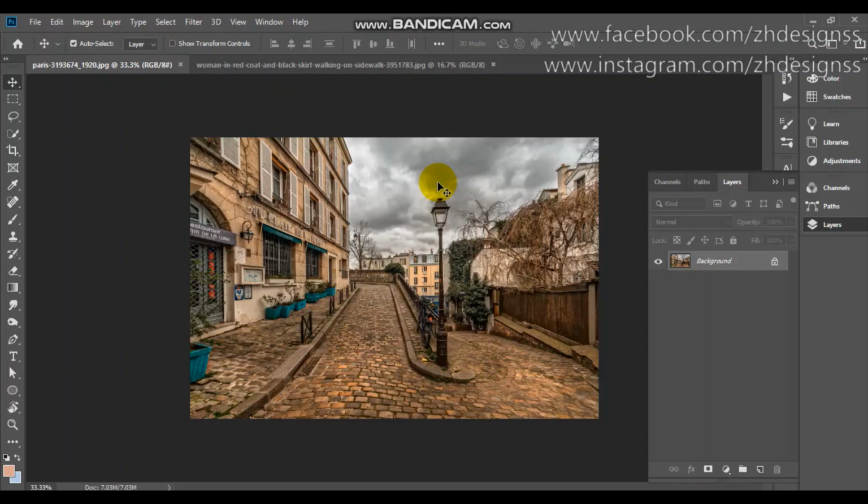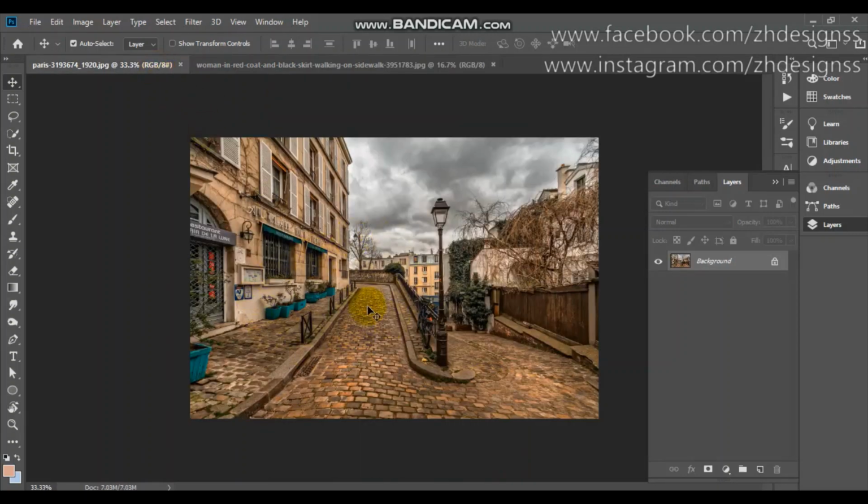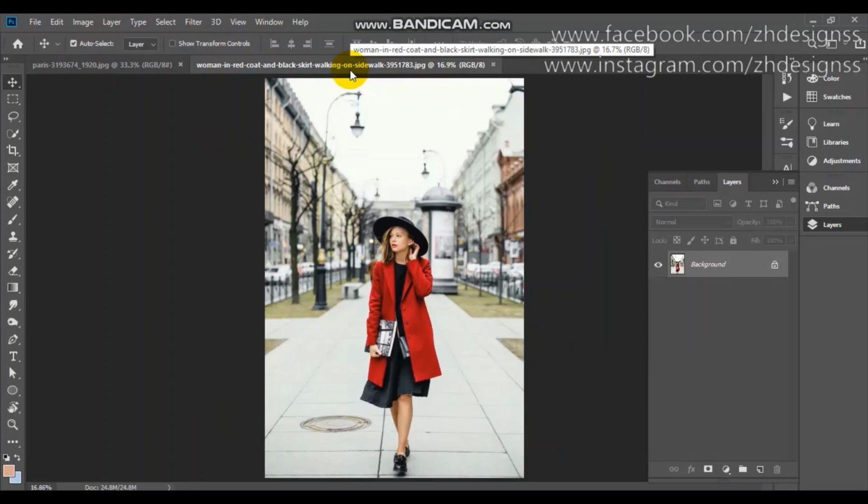So here you can see I have this background available here. Now I am going to use this subject on that background. Here you can see the background is really different. It is so bright, but if you look at this one, it is a cloudy background. So let's start. Of course, you can download these two images from the link I have provided in the description. First I need to cut out my subject from this background.